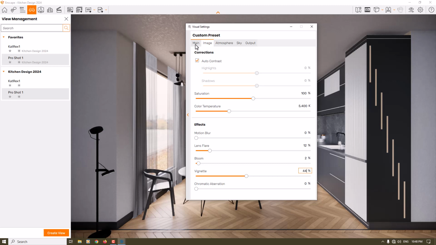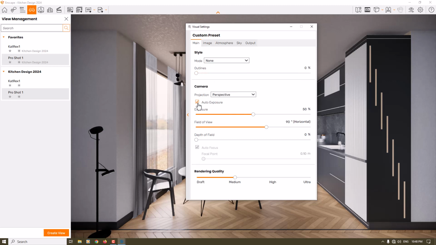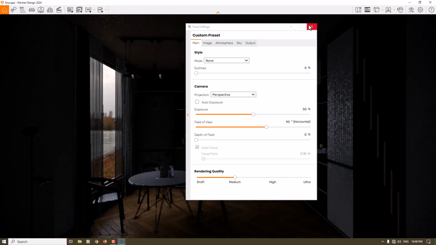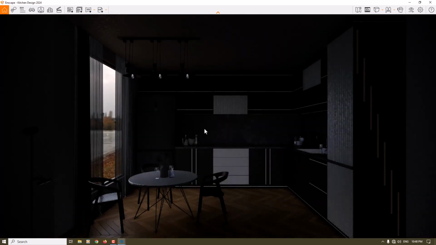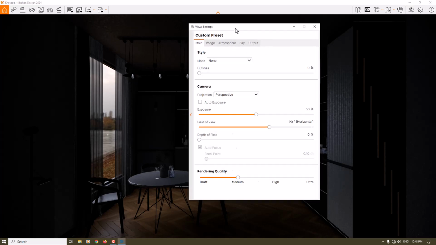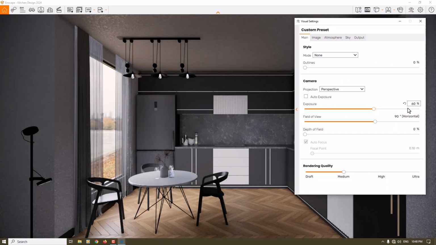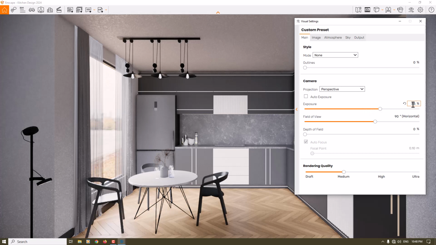So I'm going to go to the main bar and turn off the auto exposure. As you can see, when I turn off the auto exposure, my environment gets dark and I must re-expose it manually. So I'm going to click on the visual setting and use the exposure bar to set some number about 66%. Or you can reduce it to some number about 64%.